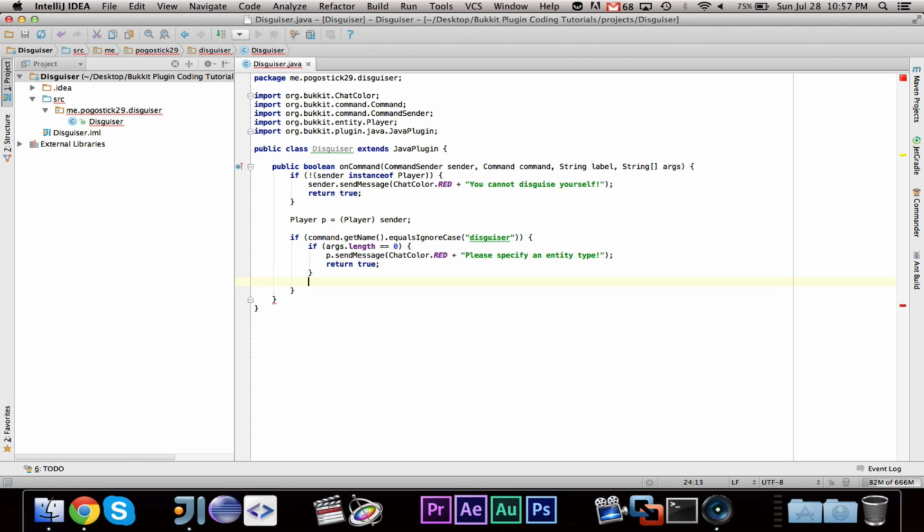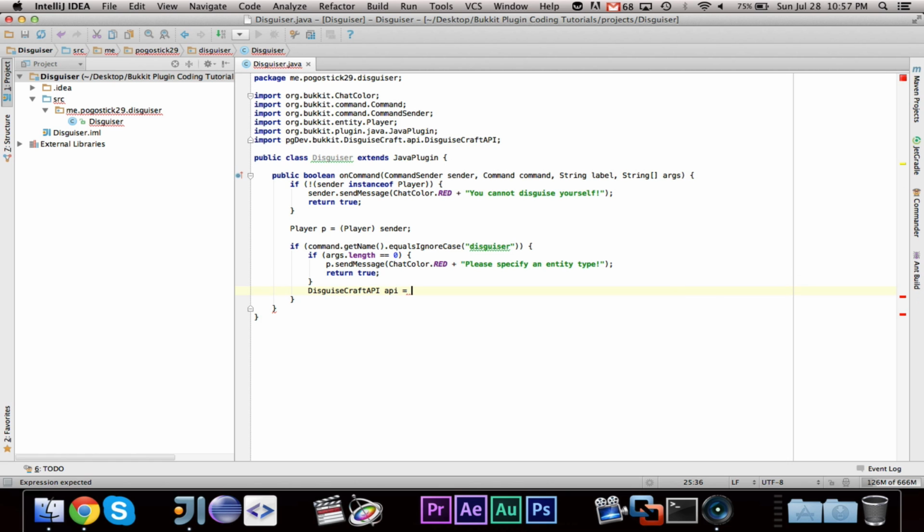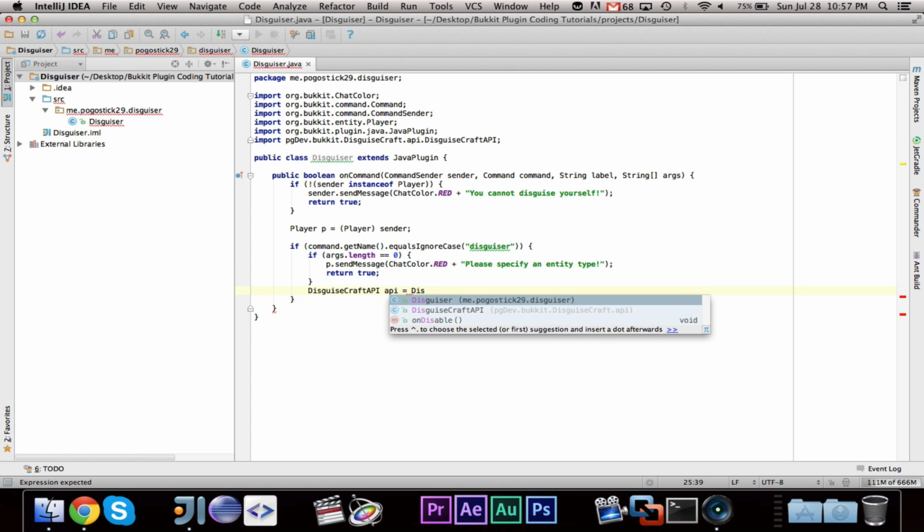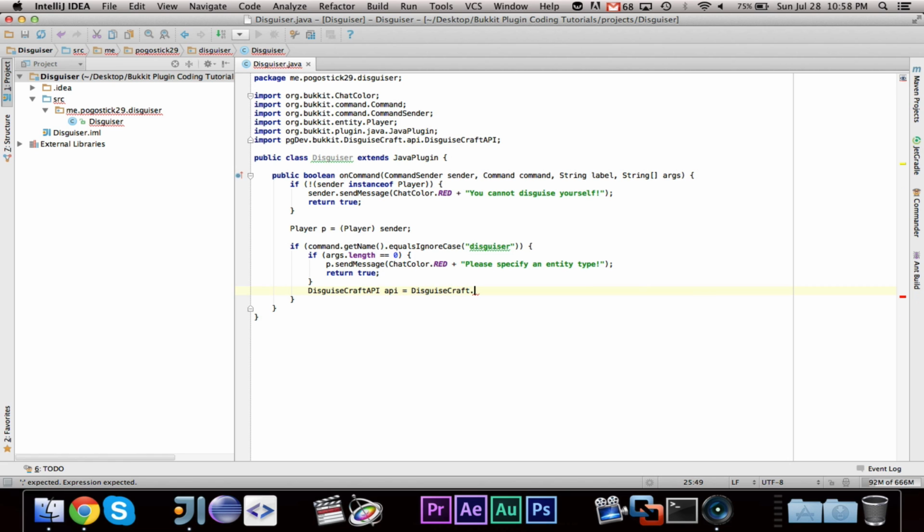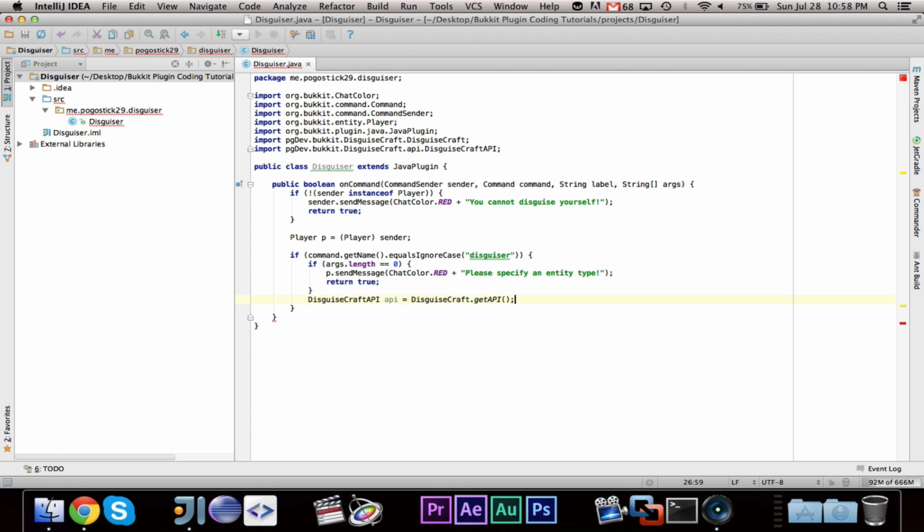Oh, sorry. So, next thing that we're going to do: if they do specify an argument, the DisguiseCraft API has a static method. So we can go and write DisguiseCraftAPI api equals DisguiseCraft.getAPI(), and this will return an instance of the DisguiseCraft API. So now we have an instance of the API for DisguiseCraft. Now we need to figure out what they want to do.